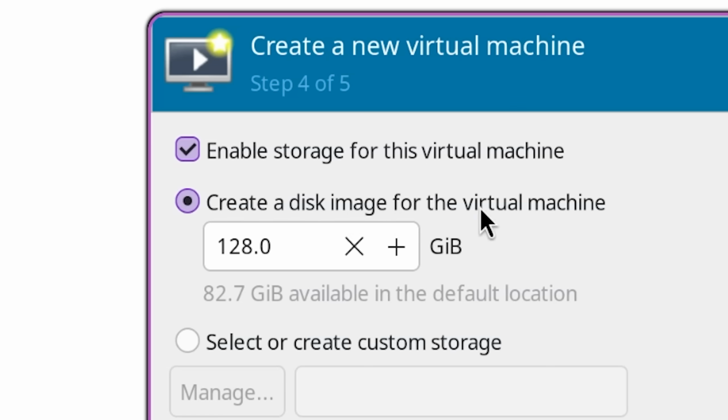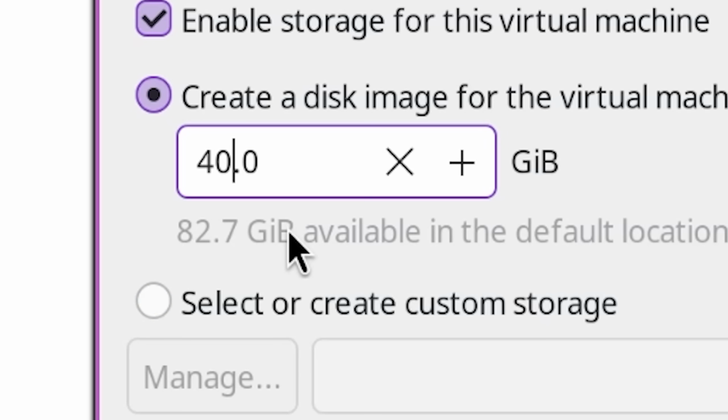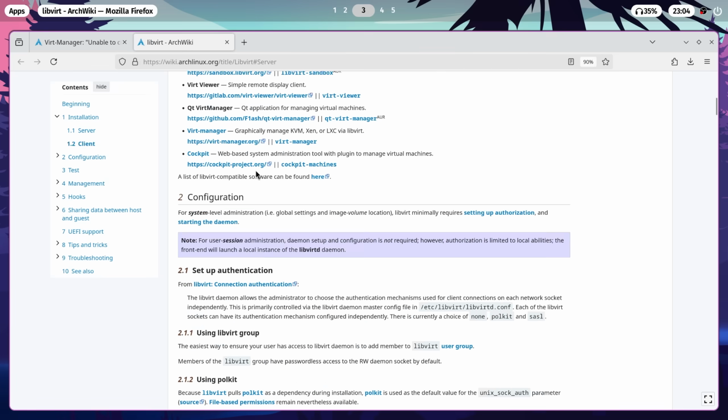Create a disk image for virtual machine. So I have 82 gigabytes available, which means I probably want like 40 gigabytes for this virtual machine. This is definitely not enough for Windows. So let's do 50.